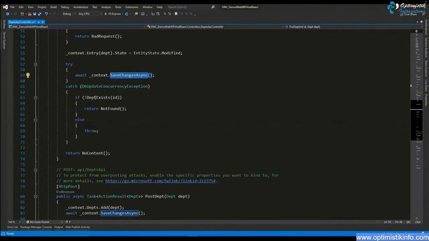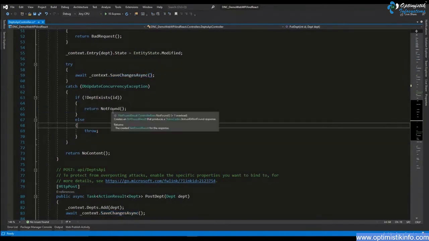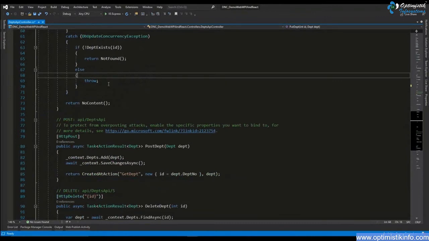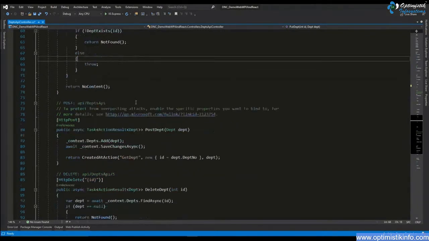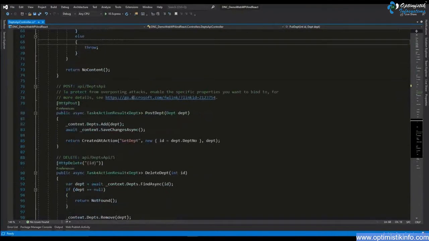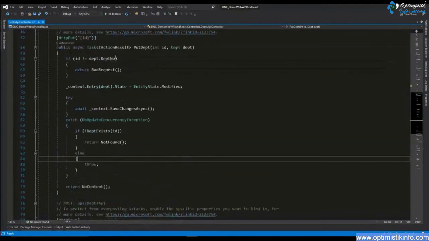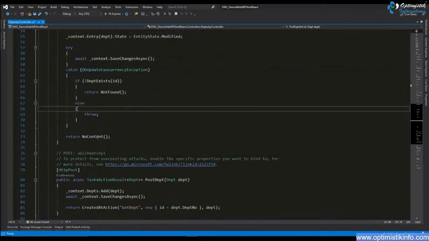So that's where we are putting a check just to keep the user informed. If the other user has deleted the record that we are looking to modify, return not found. So a 404 status code will be returned. Otherwise, just throw the exception and let the user know that this data has been modified by someone else. So just refresh, reload the information and retry the update if required. The update operation doesn't return anything, so we are saying return no content.